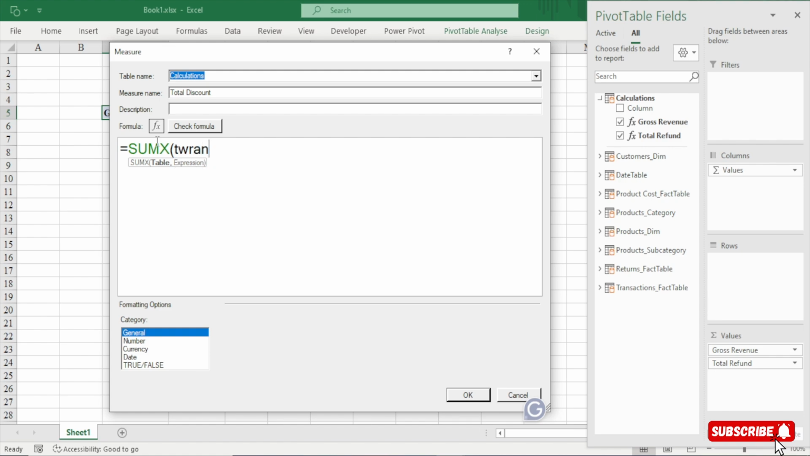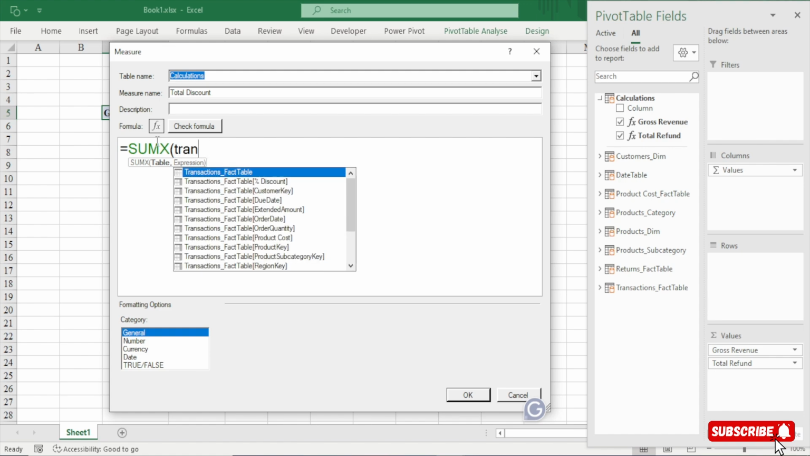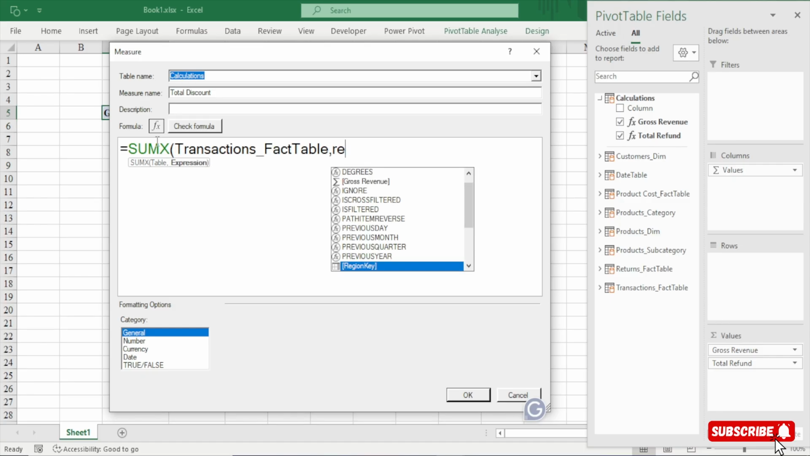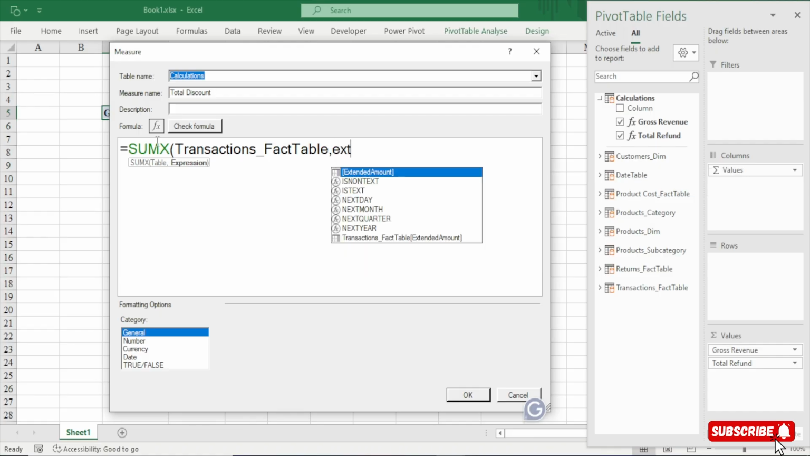Let's use the transactions table, comma. Now we have some column in there. Let's see, extended. Okay. So we have some column in the transactions table, named as what? Extended amount, right? The extended amount. So this is what we are going to use.